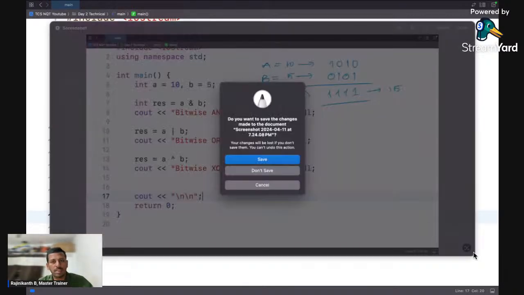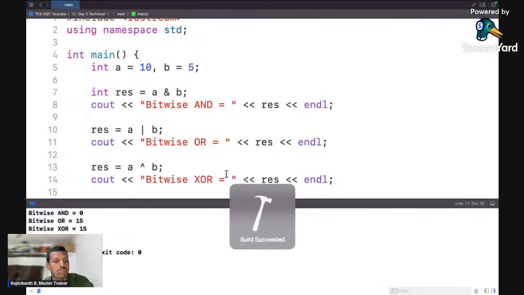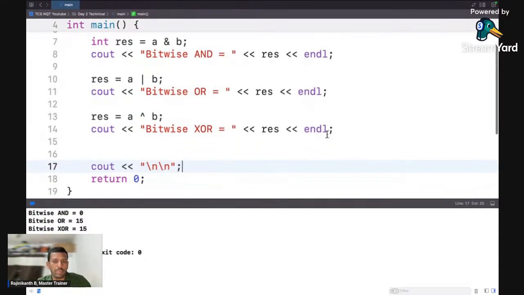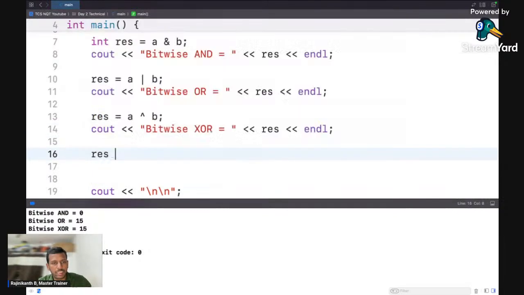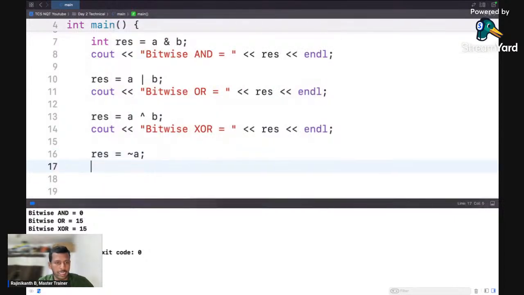Okay, now let's check the result. Run this and see, exclusive or XOR is also going to give 15. I hope till this point everybody is clear. Next we have the bitwise complement operator. That means let's take some result equals to complement of A. Right? Now let me write C out.